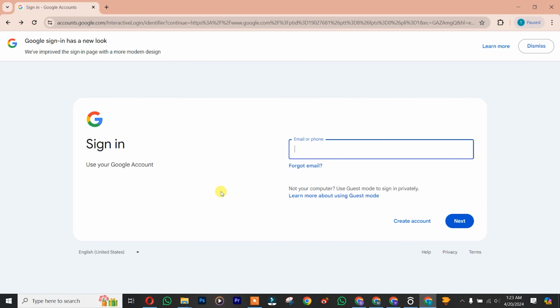So guys, that is actually the way you remove Gmail accounts on your Chrome browser or on your PC.